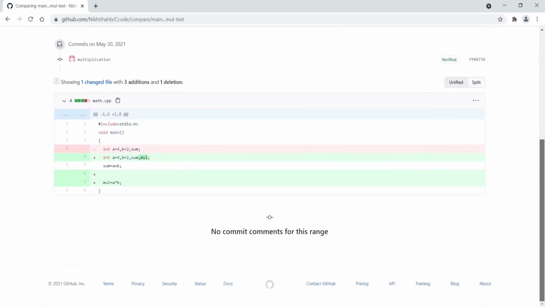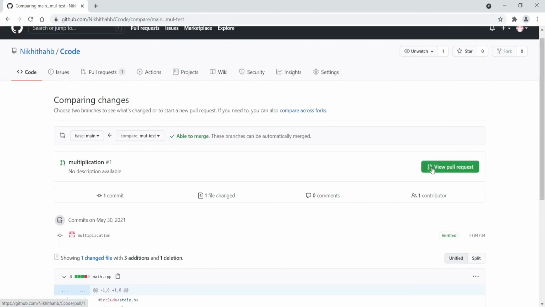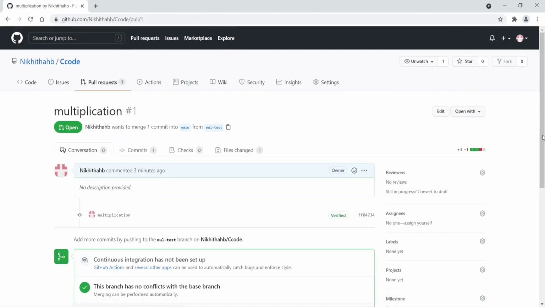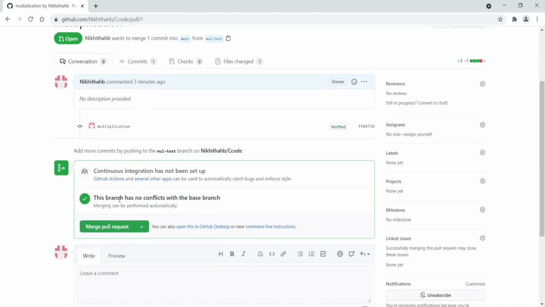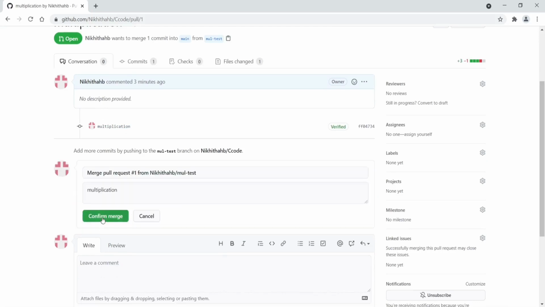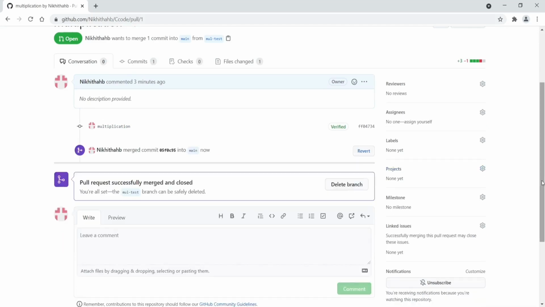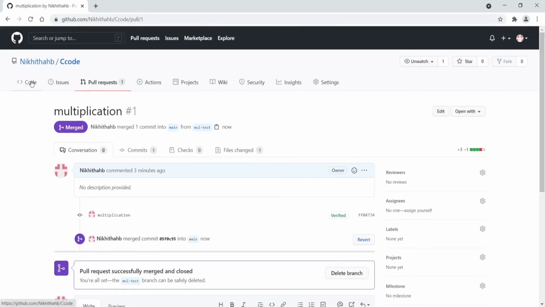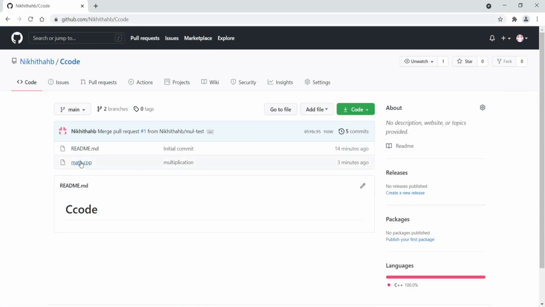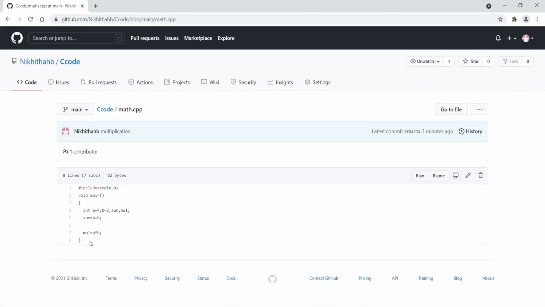So I'll view the code. Here the multiplication line has been included. So it says that there are no conflicts. So I can easily merge both files. Now I click merge pull request and confirm merge. Now if I go to the code and see the main branch file, that is math.cpp. Now previously this line was not there. Now the line has been included.